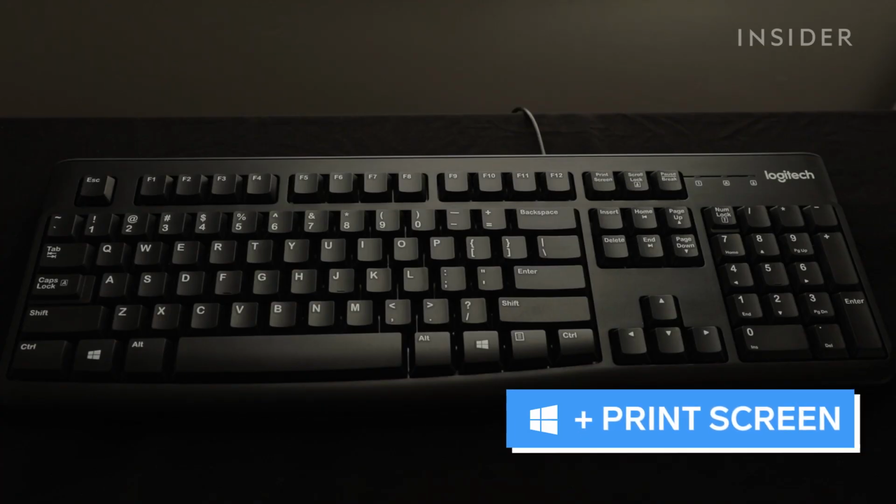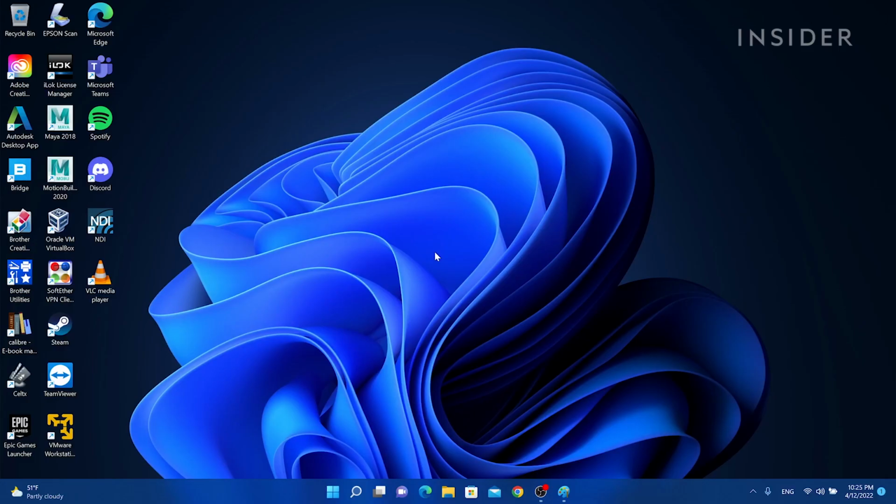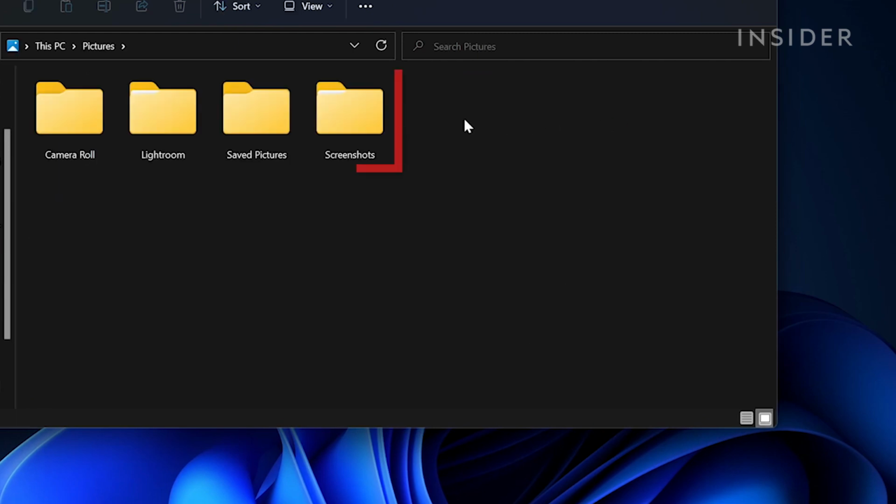If you've taken a screenshot by pressing Windows plus Print Screen, your screenshot is in the Screenshots folder found in the File Explorer. The default path is Pictures, then Screenshots.